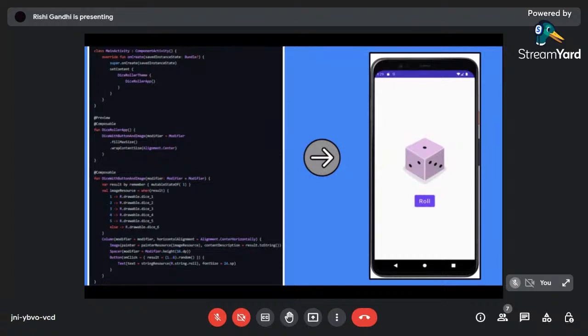But here we want to have 6 images. So we are going to declare painter resources and image resources. Writing the name of the image resources over here, you will see that we have all 6 images declared. The content description is set to result.toString. So whatever result comes here will be set to a string. If there is a 1, the content description will be set to the string.